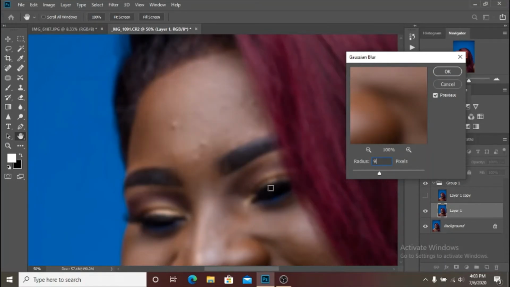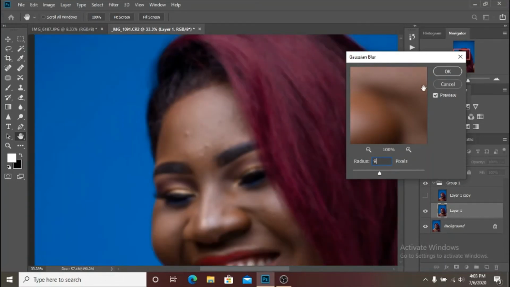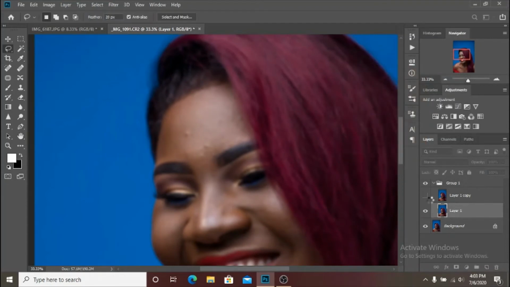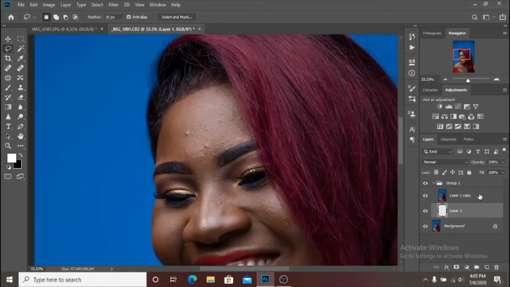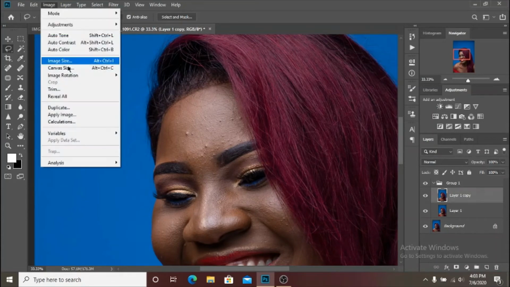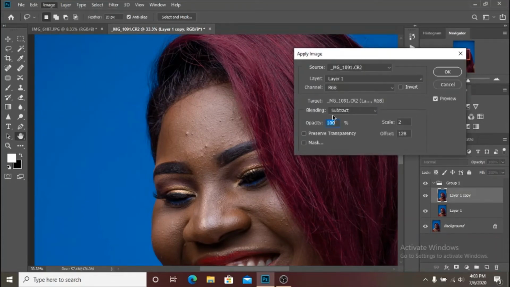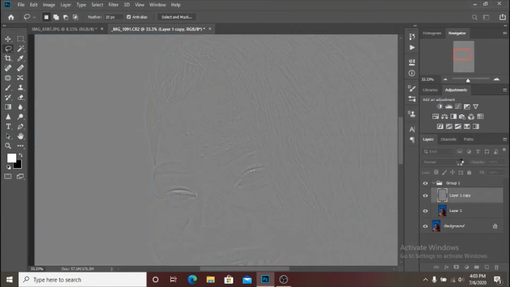Yeah, I think 9 is a little bit normal, and we are going to use a little bit high radius when we are doing the skin. So let me apply the image real quick and let's get into that.